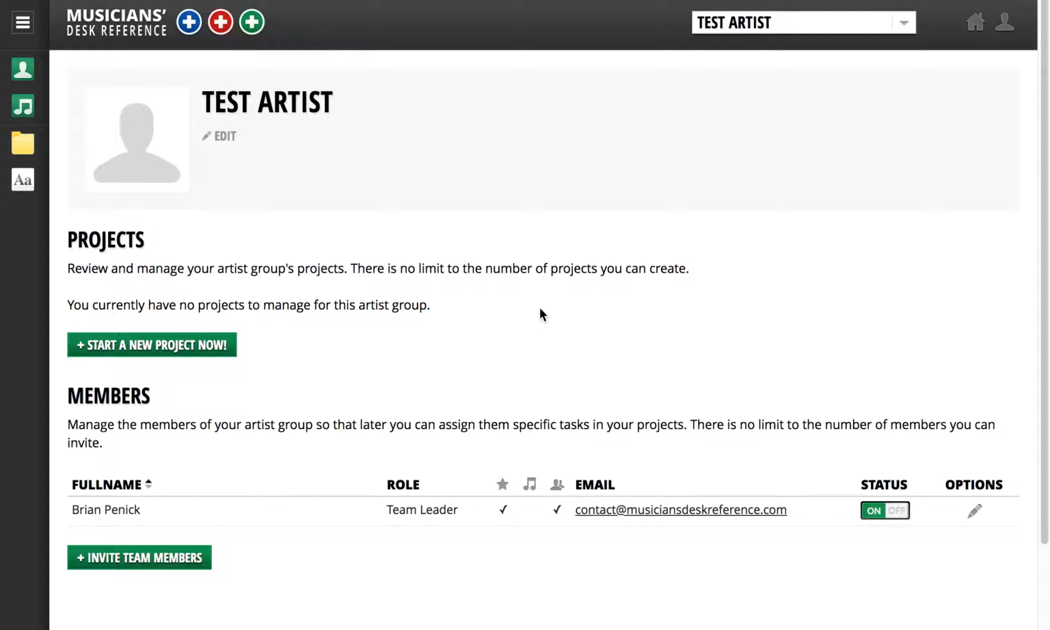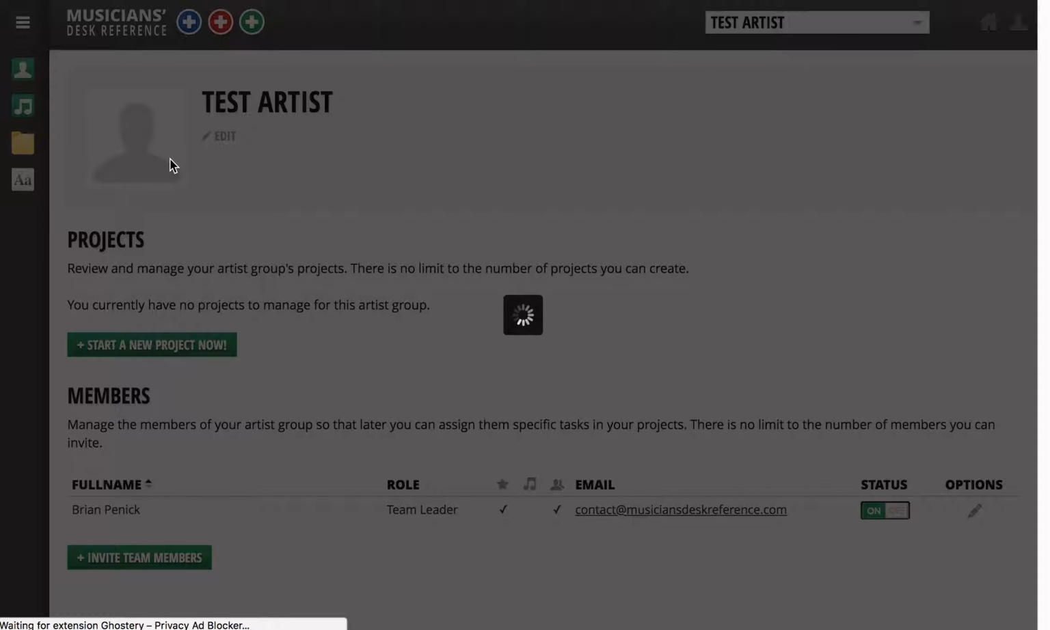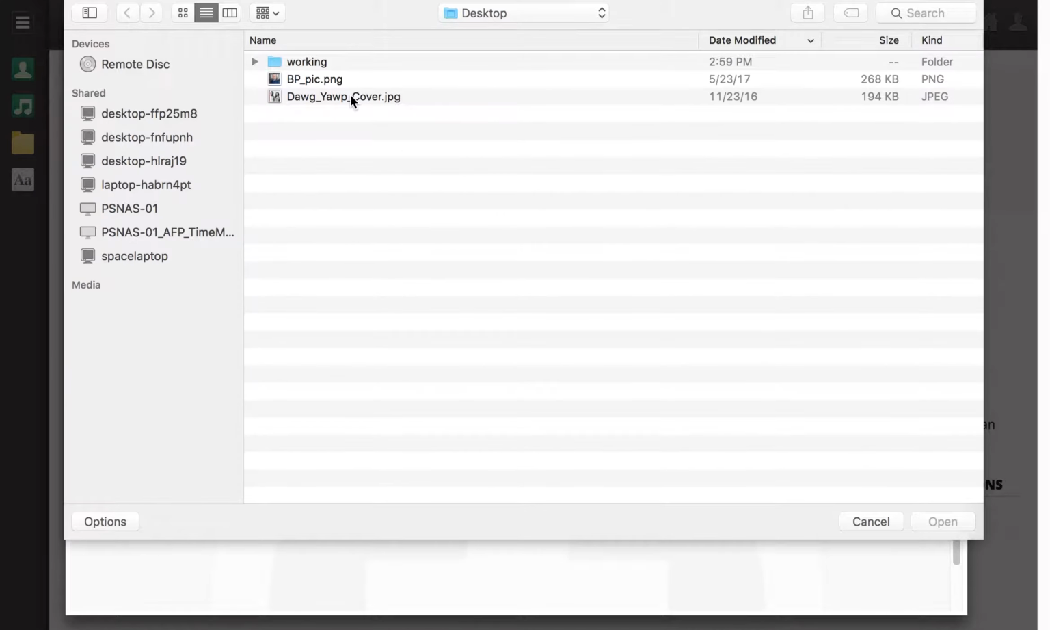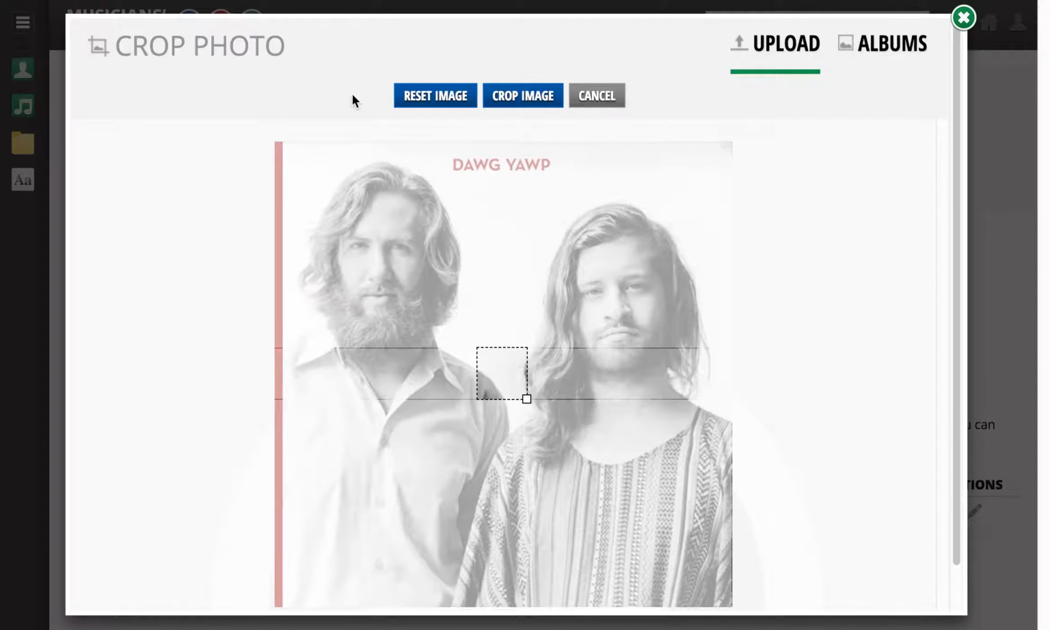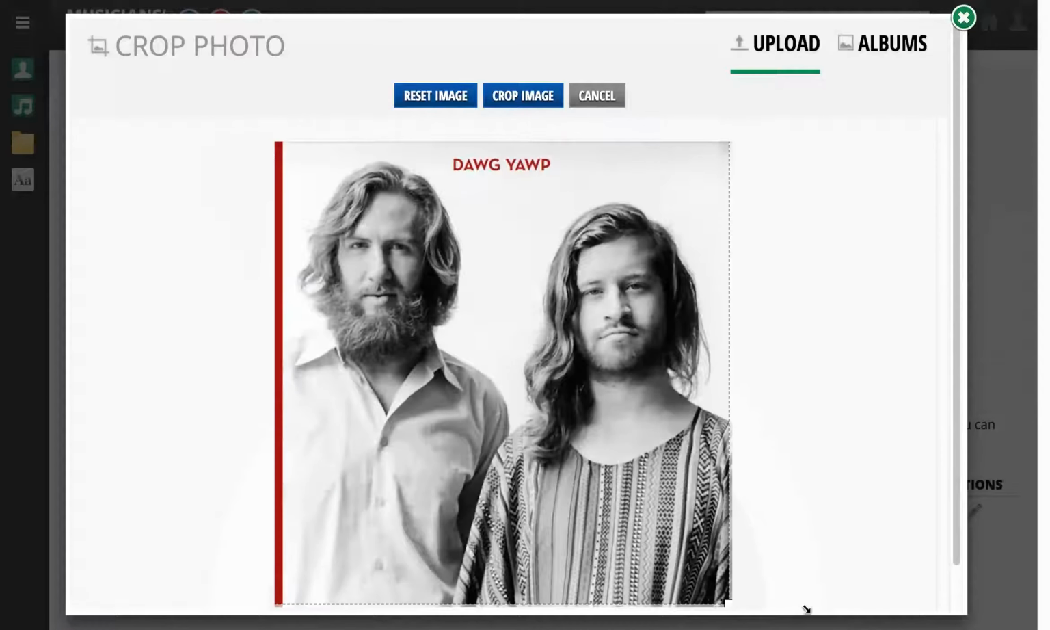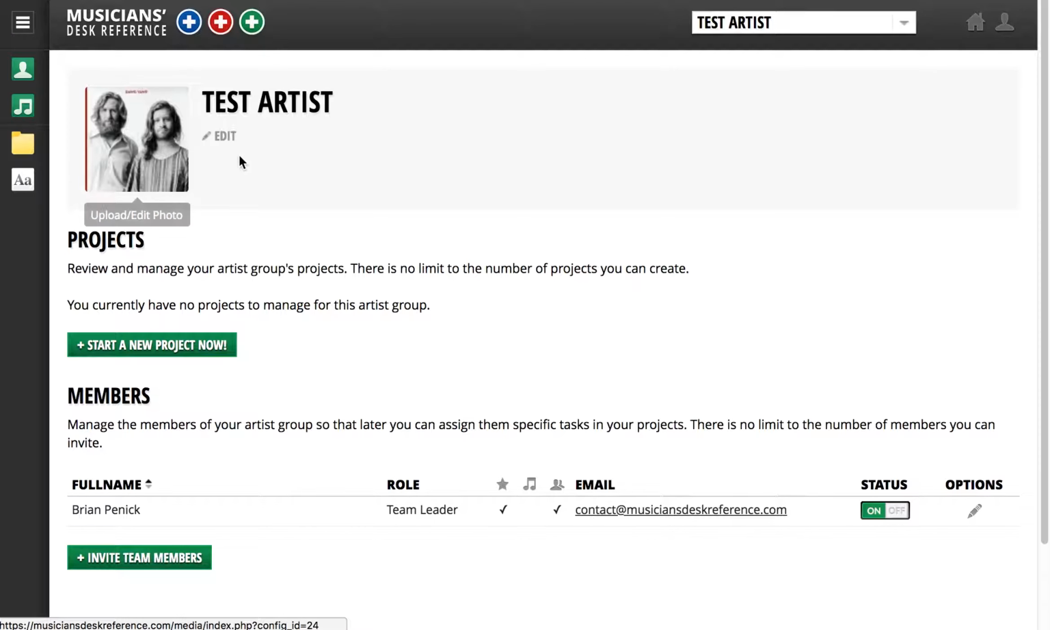Let's go ahead and upload a profile picture. Just like before, we'll click to open the editor, select our files, upload, crop, and insert the image. Adding an image helps you customize your profile and keep it organized, especially if you're working with a large number of artists or students. Before we start building a project, let's review inviting team members.